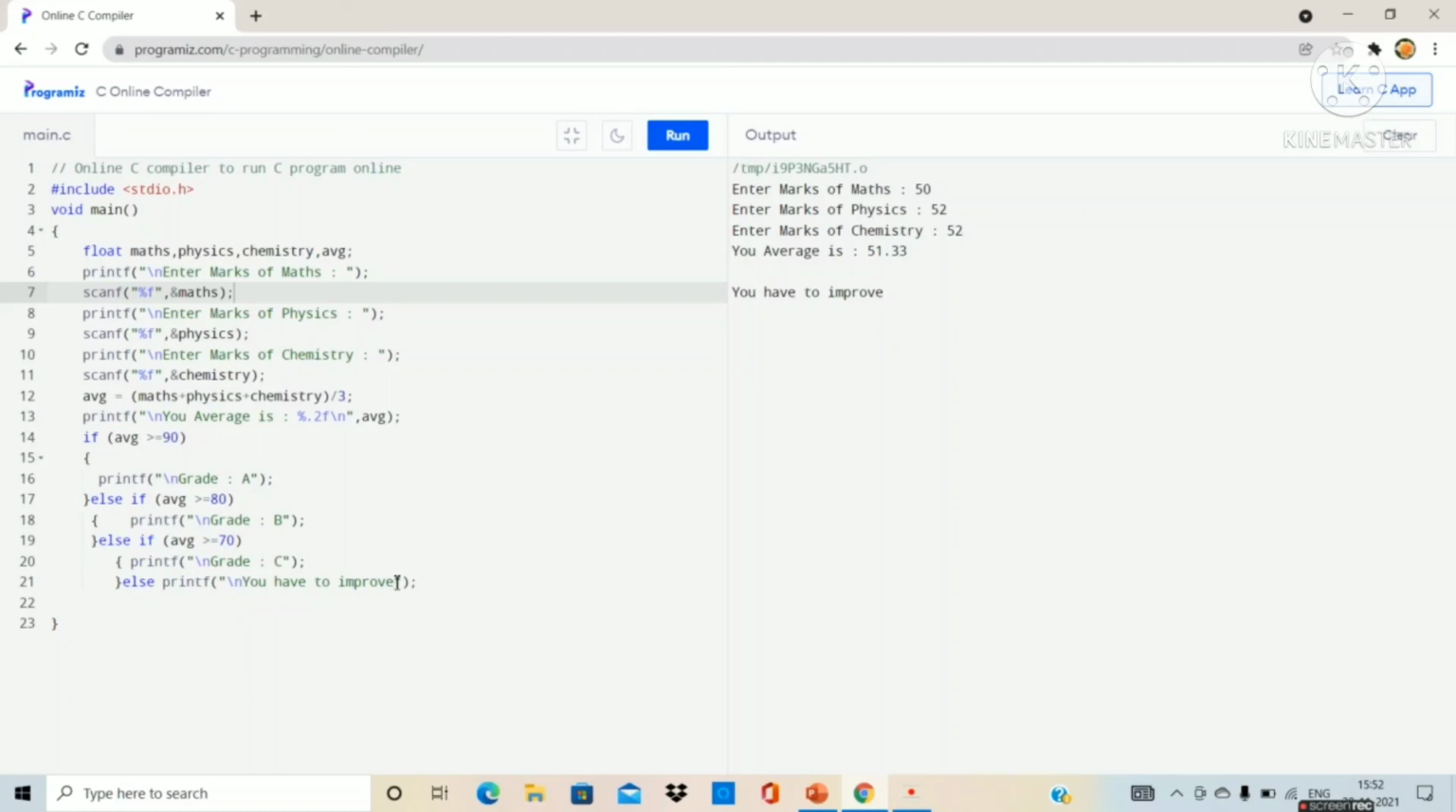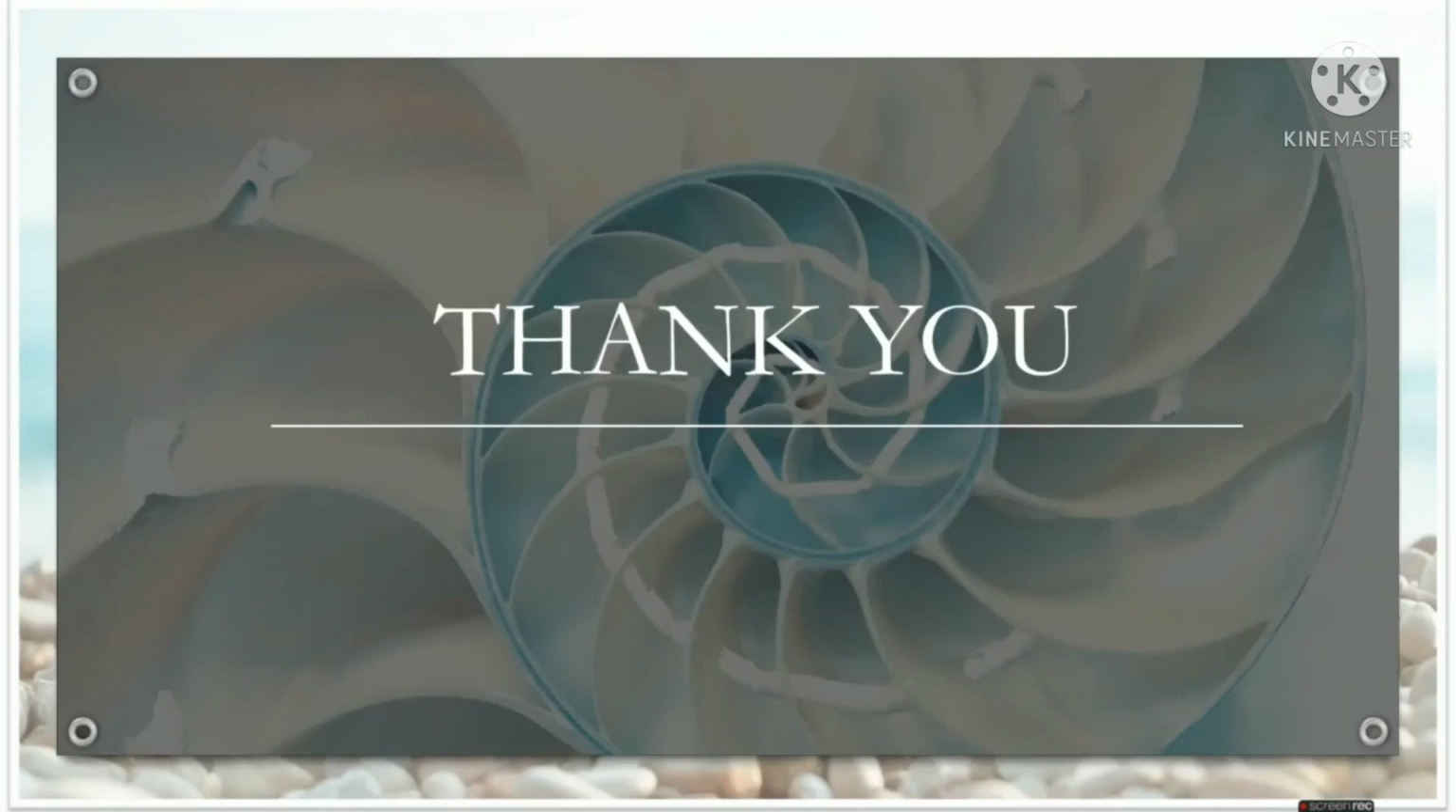I have written here that you have to improve. So it has printed that you have to improve. In this way we can enter any marks for the subjects, that is max, physics, and chemistry, and we will get the subject average and a grade. So this is my mini project in problem solving in C. And thanks, everyone.